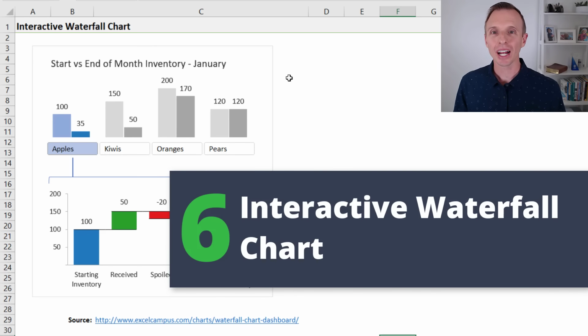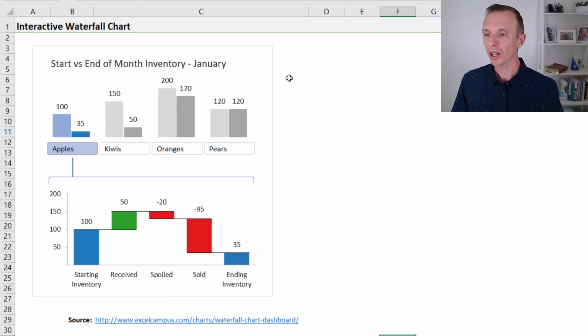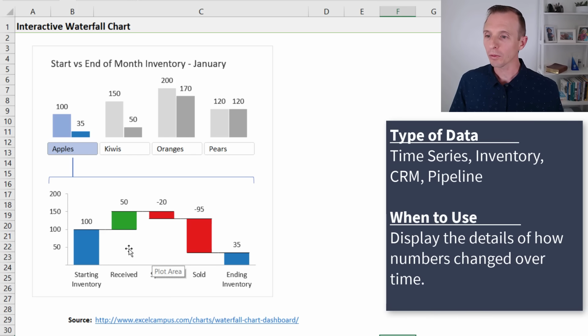Next up, we'll look at the interactive waterfall chart. So at the bottom here, we have a waterfall chart, and waterfall charts are great to use when you have any type of time series data for something like inventory or maybe CRM data like a sales pipeline. In this case here, it shows the difference in what happened between the starting and ending inventory for the month. So in the month, we started out with 100 units here and ended with 35, and these different categories show what happened to create that change.